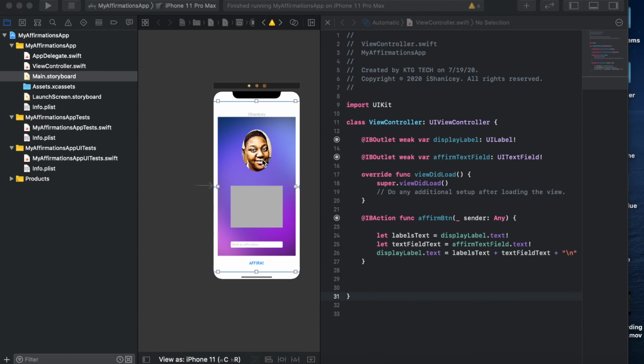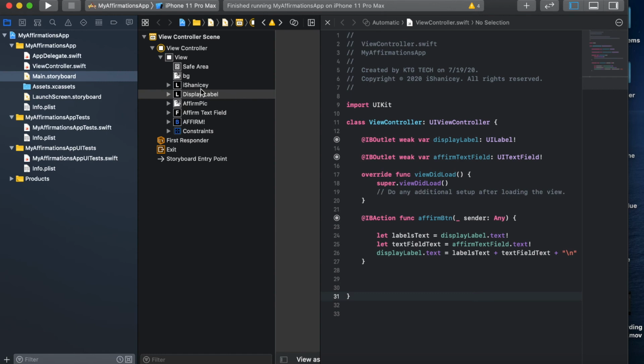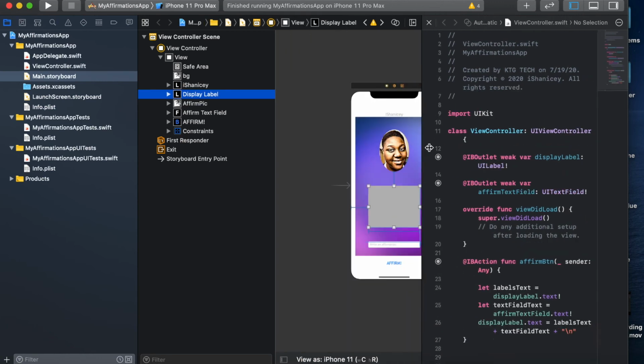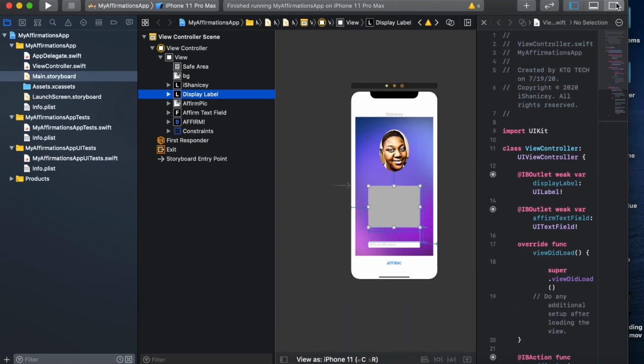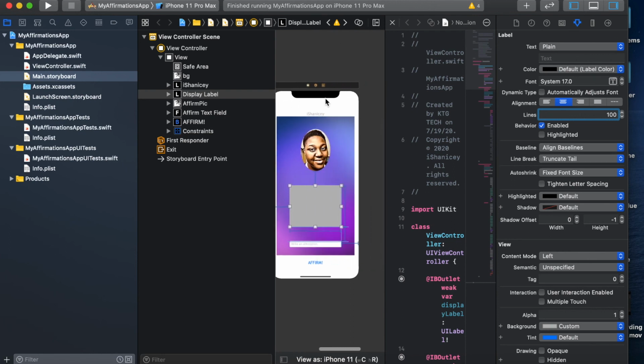Okay, and then there's one more small step that we have to do. We have to highlight the label, which we can highlight from the screen like that, or you can pop this open and go to the label, which is the display label right there. Just highlight it. Then go to the attributes menu of the display label, and change the number of lines from 1 to something more than 1. I would just say 100 because this is going to allow it to display on the screen each new line up to 100, right?